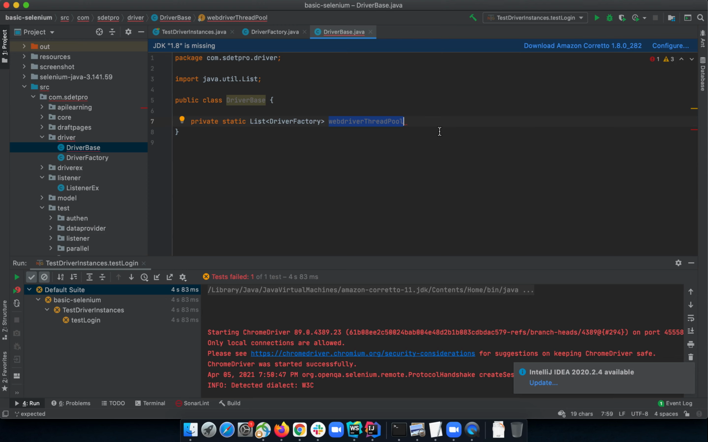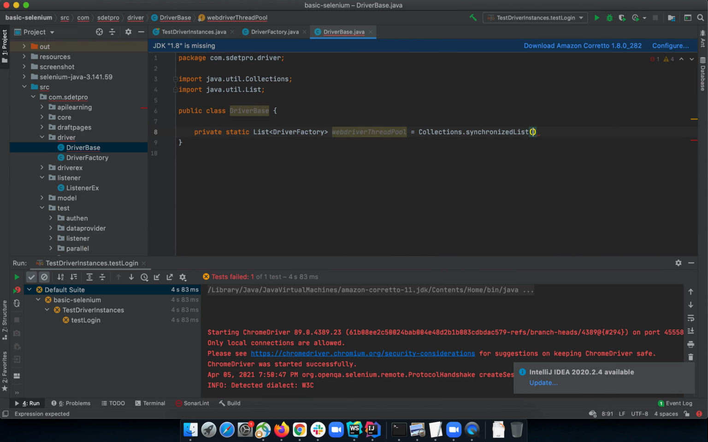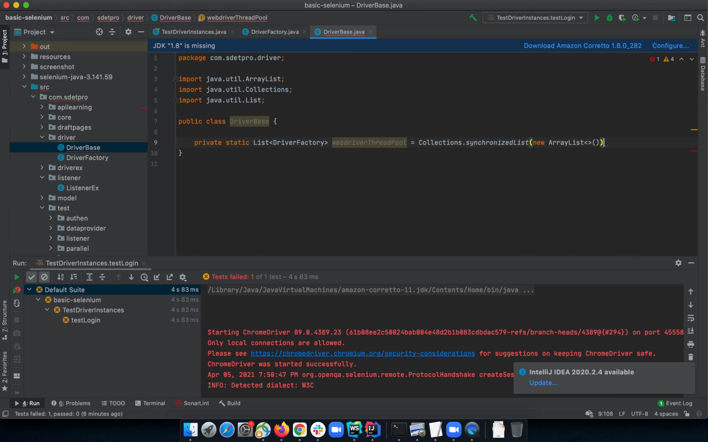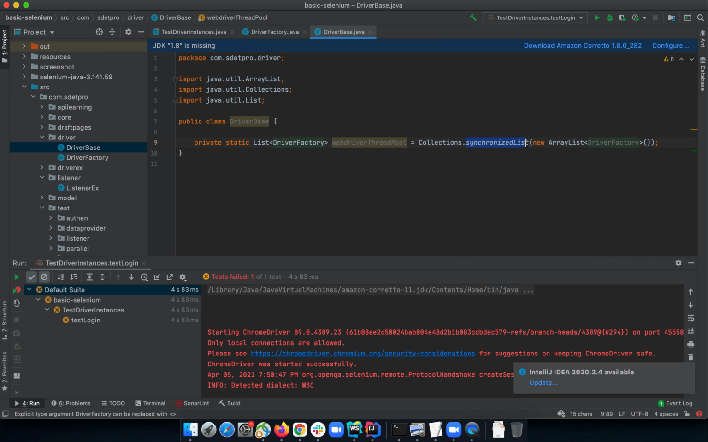For example, if I want to run 4 sessions in parallel, it will create 4 separate driver instances, so I can handle all of them one by one easily. This one will come from the Collections class in java.util, and I will call synchronizedList with a new ArrayList of DriverFactory inside. I want to use synchronizedList because I have a pool here and I don't want anything asynchronous. I want to keep the thread pool in order. That's why I want to use Collections.synchronizedList here.